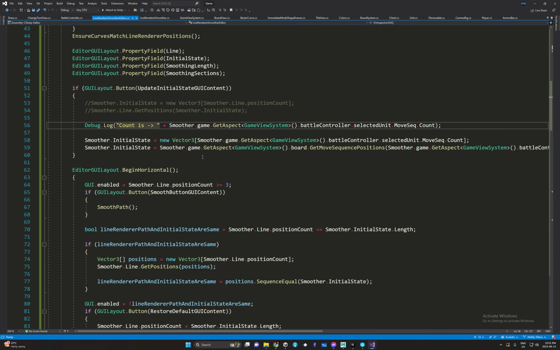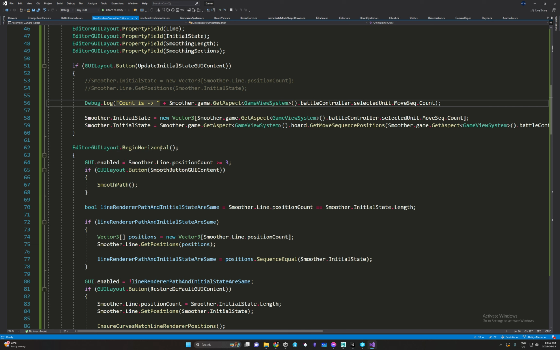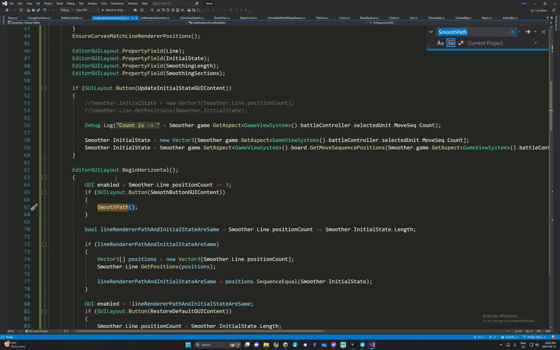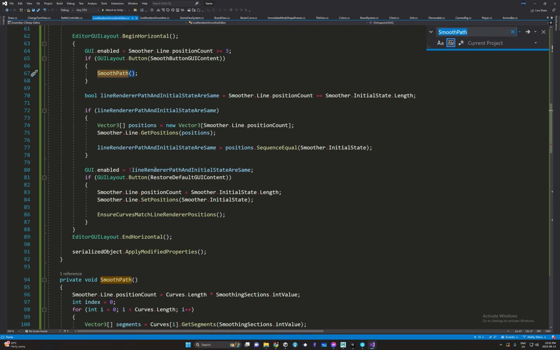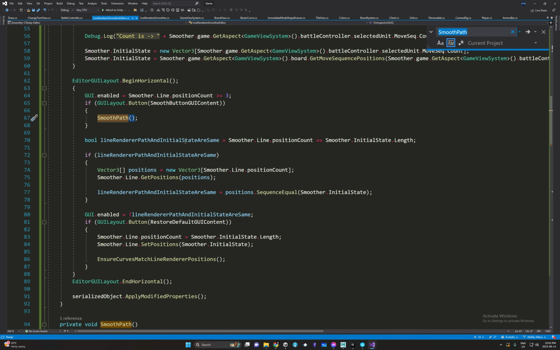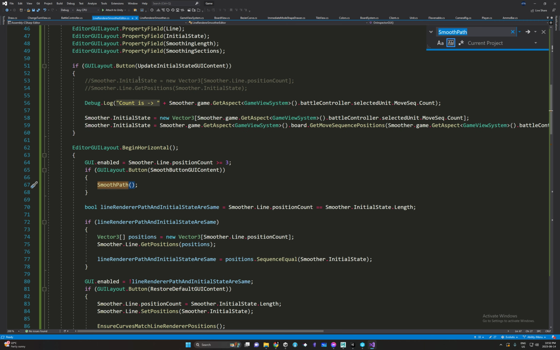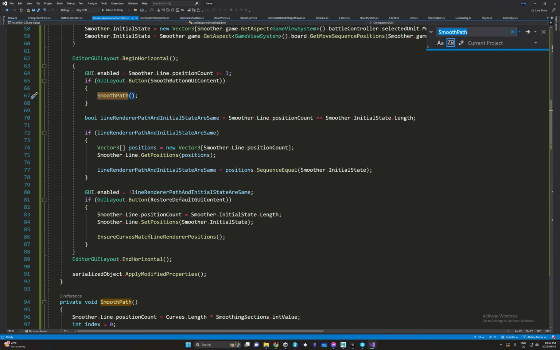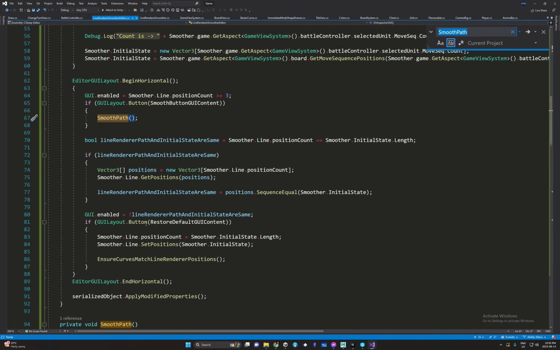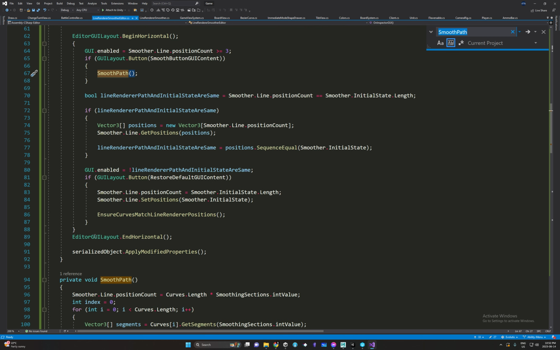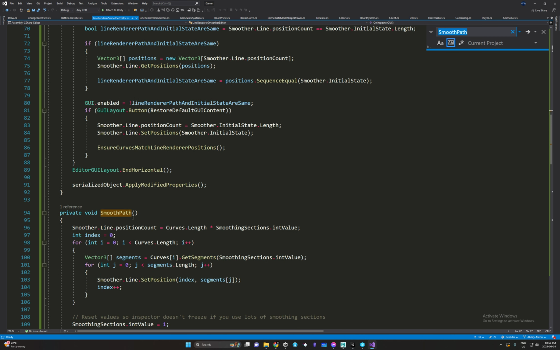Now, what I want to do is, with that updated... Now this is a weird graphical user layout. Begin horizontal if enabled. What is this? This is a weird... it's not what I want. This is like in the editor. Okay, okay, now smooth this thing.